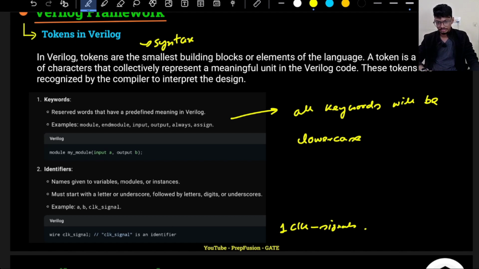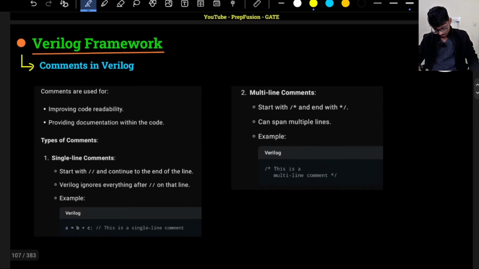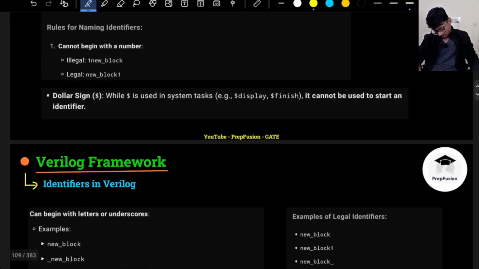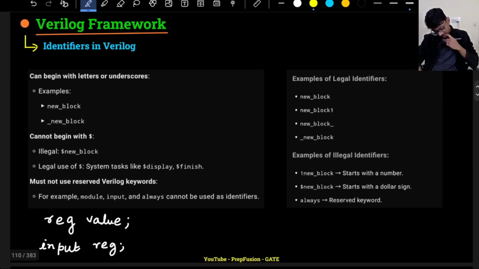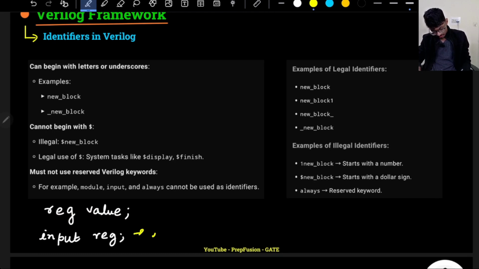Now, identifiers I have already explained. These things are already explained, these are very simple. Again here, this is illegal. I forgot to mention this. Why is this illegal? Because reg is a keyword, I cannot use it as an identifier. You can only use it with a backslash, like backslash reg, then you can use backslash reg equals 1'b1, no problems.